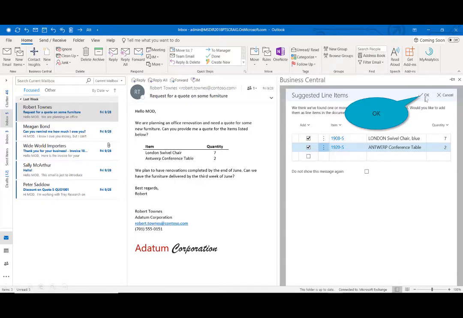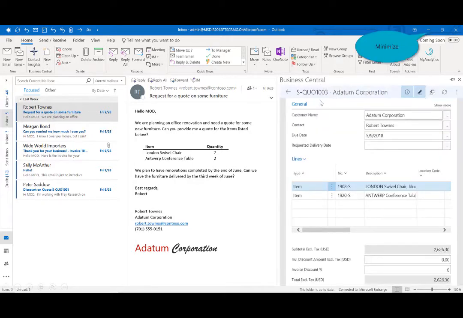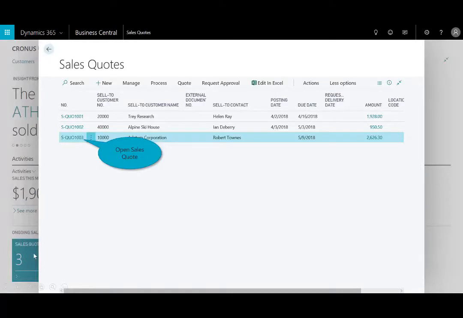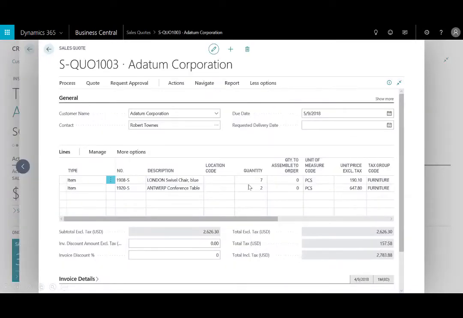Click OK, and now I've generated quote 1003 for this customer with those 2 line items. And again, to show you the real-time integration, as I minimize Outlook and launch Business Central, I'm just going to click into the sales quotes tile, and you'll see there's sales quote 1003, with those 2 line items. So again, very impressive, very tight integration, and it provides you with that productivity gain in entering a sales quote.